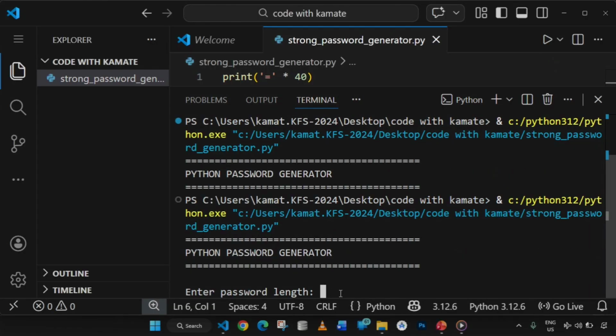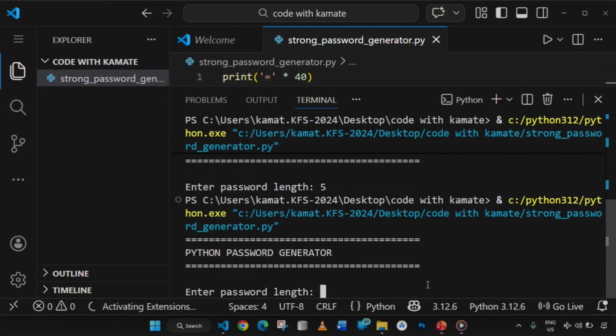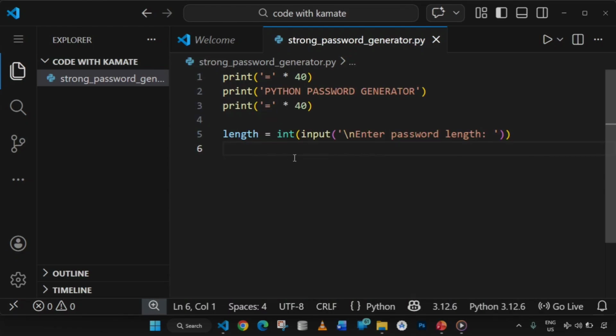Good. So when someone runs the program, they'll be able to enter the length. If they enter 5, well and good. But on the other hand, let's run again. If they enter something like an X or maybe any letter, the program is going to crash, and we don't want to see this crash in our program. Instead, we have to tell the user to enter a valid number. So let's get back to our code.